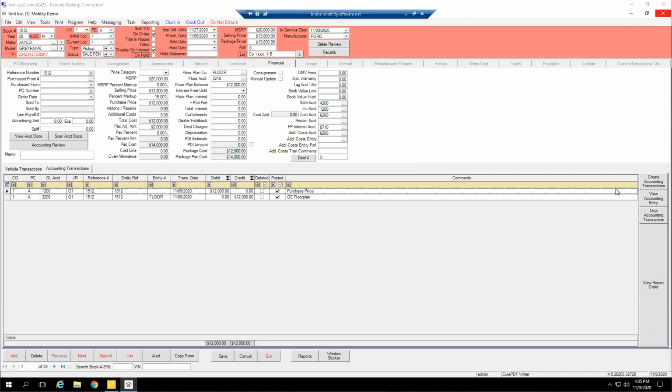Question here from Airstream of Scottsdale. The question is, can an MSRP be loaded directly into inventory to populate the inventory file? Yes. This MSRP, you saw me key it in here. That's simply because the template that I copied from, or the make model pick list that I copied from, did not have an MSRP.